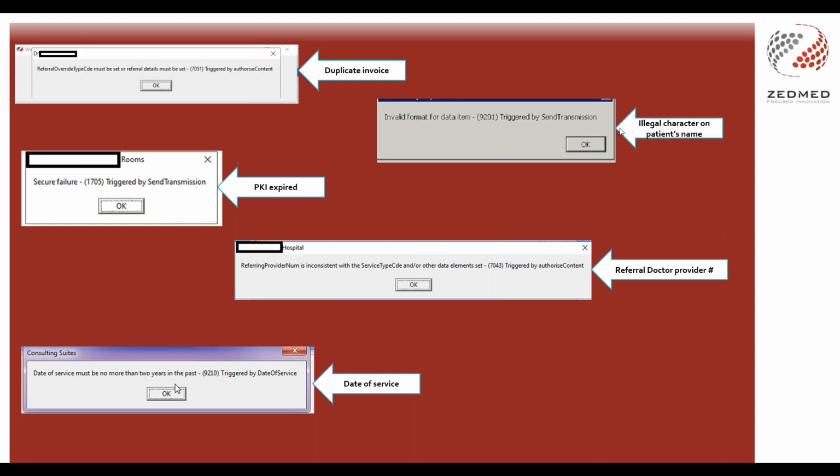There's the second one to your right here. It says invalid format for data item. This is a common one you come across. This is because there could be an illegal character in the patient's name, for example, or even their address. Like it's got something like an extra full stop or a hyphen that shouldn't be there, or a question mark. Sometimes when it's first typed you accidentally put in something there.